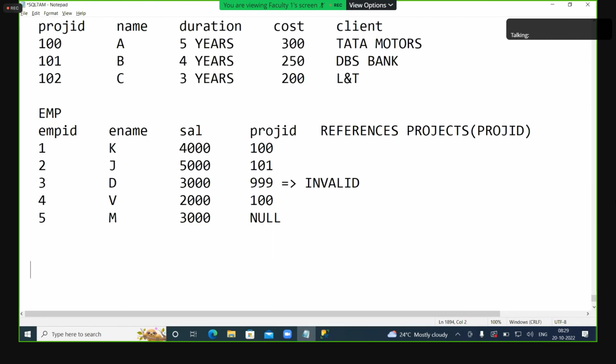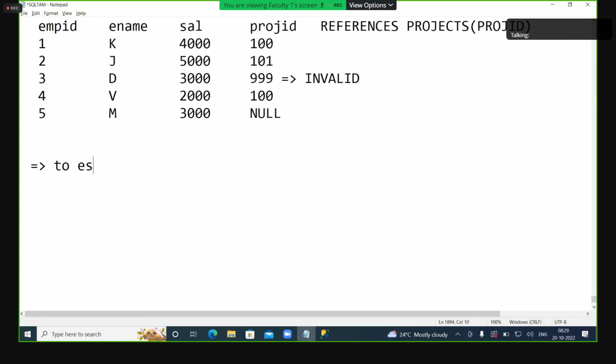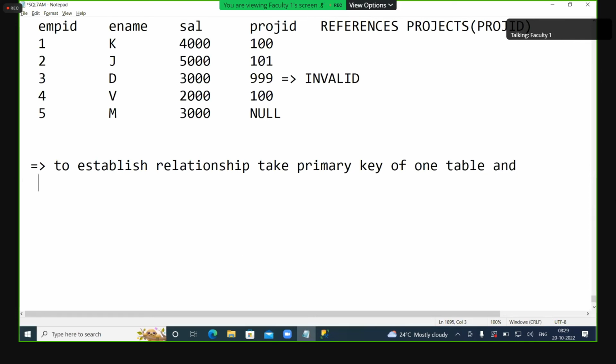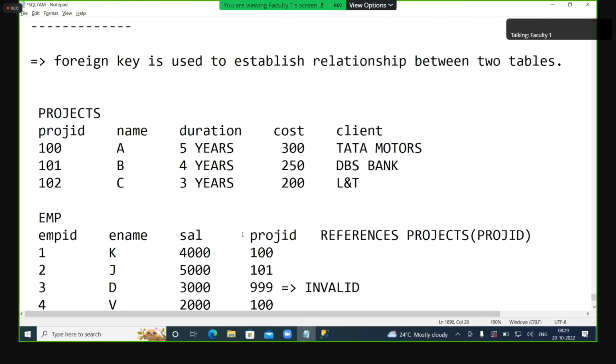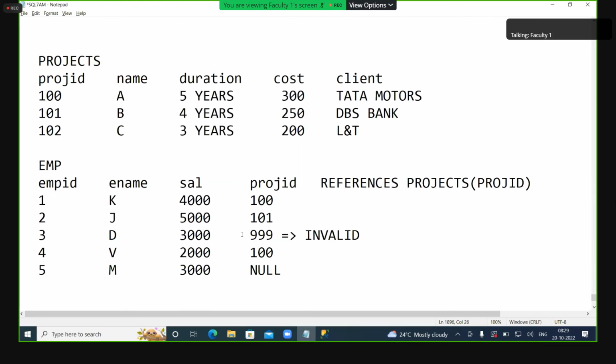So then here, to establish the relationship, take the primary key of one table and add it to another table as a foreign key, and declare with what, sir? References constraint. You have taken the table, no? Table.